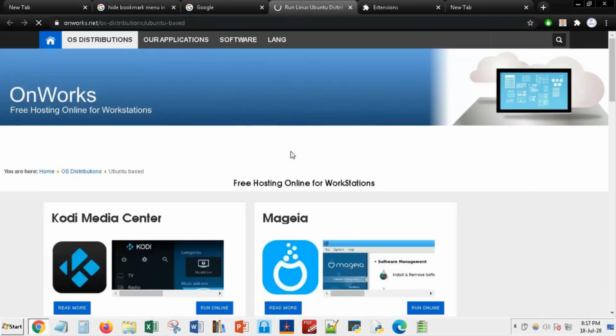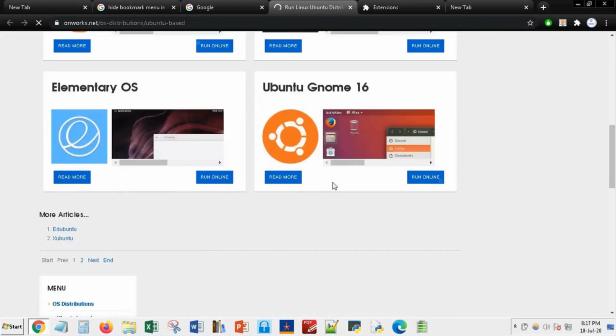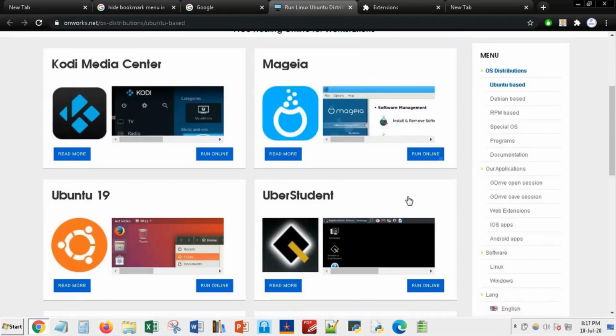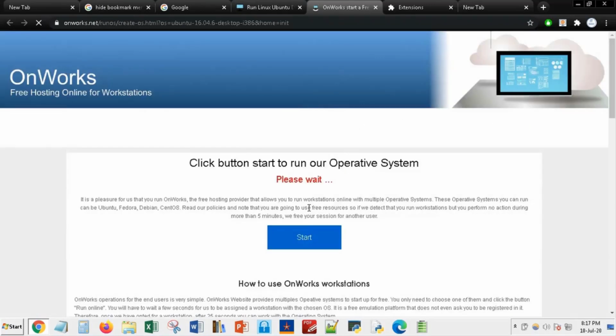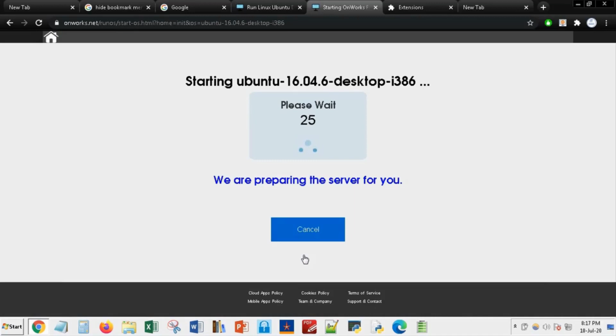Here you have the option to use multiple operating systems. Now for this practical, let us say I am going to use Ubuntu 16. So I will go to Ubuntu GNOME 16, press Run Online, then press Start and the Ubuntu 16.04 OS will be started.